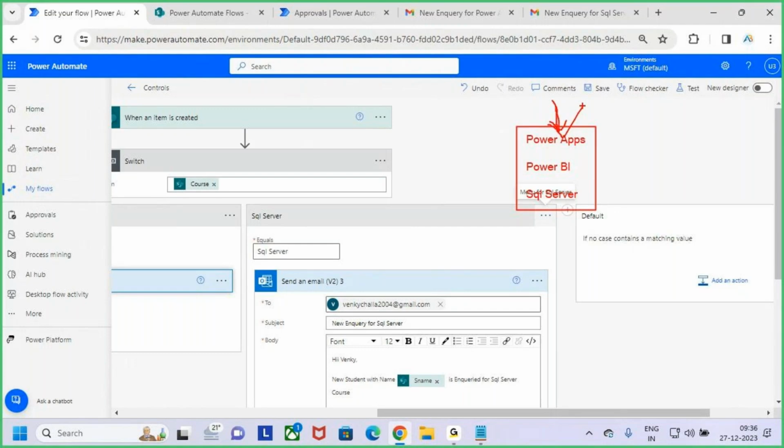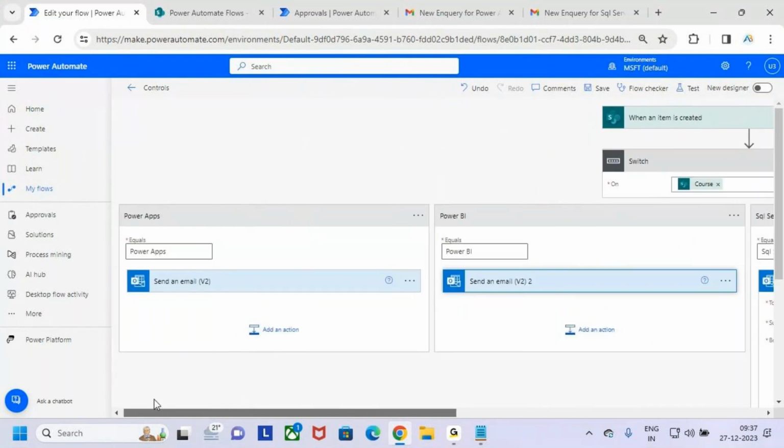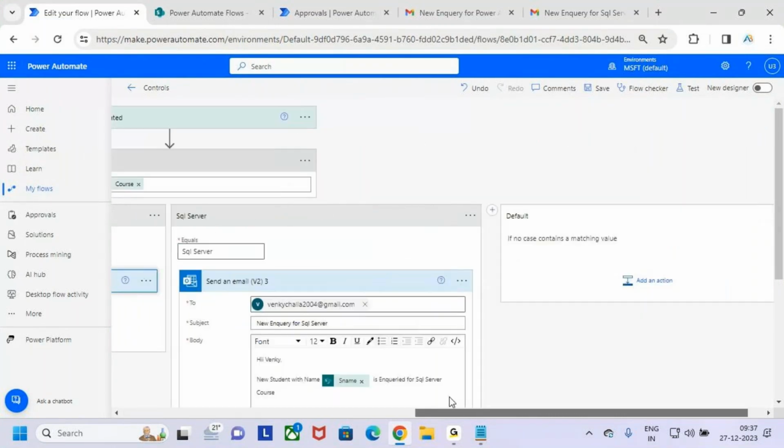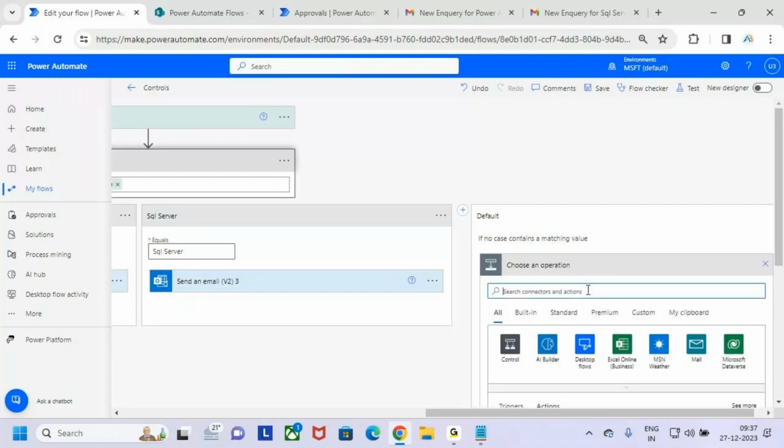So if the user is not passing valid inputs, in this case I need to stop the flow. If these three conditions are not true, if the course is not equal to Power Apps, Power BI, or SQL, that means the user is not entering valid inputs. So if the user is not passing valid inputs, what do I want to do here? Go and take the action. What is the action I want to take? So let me go to the controls now.